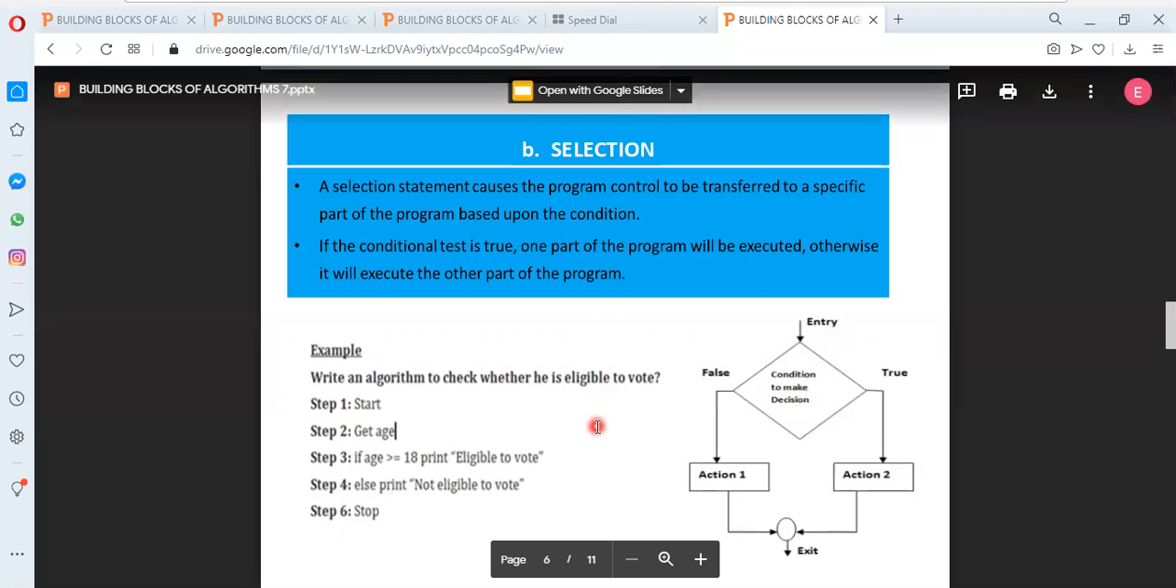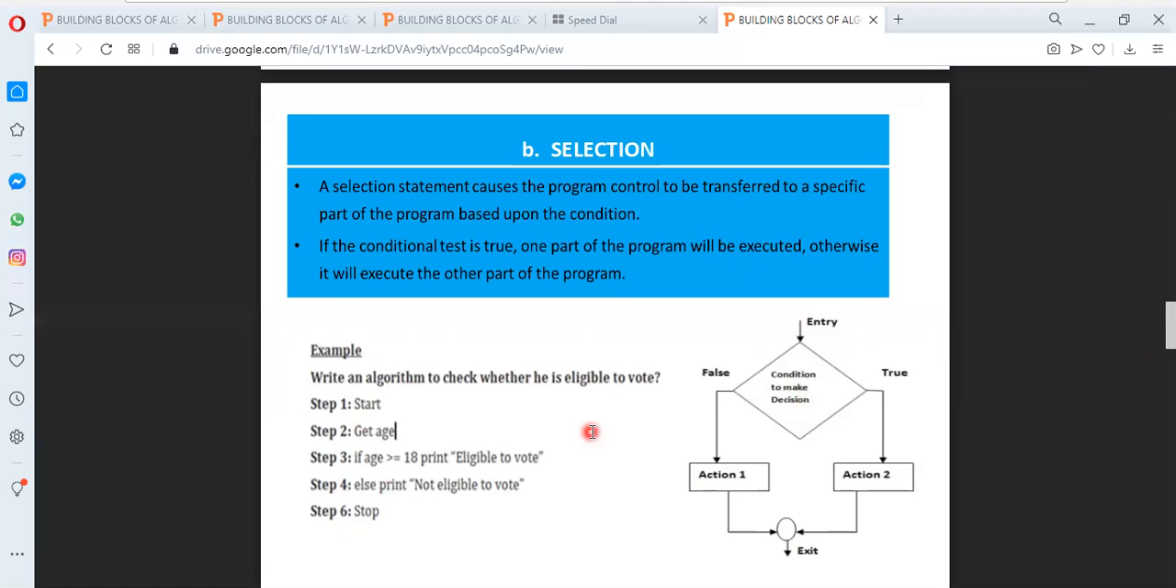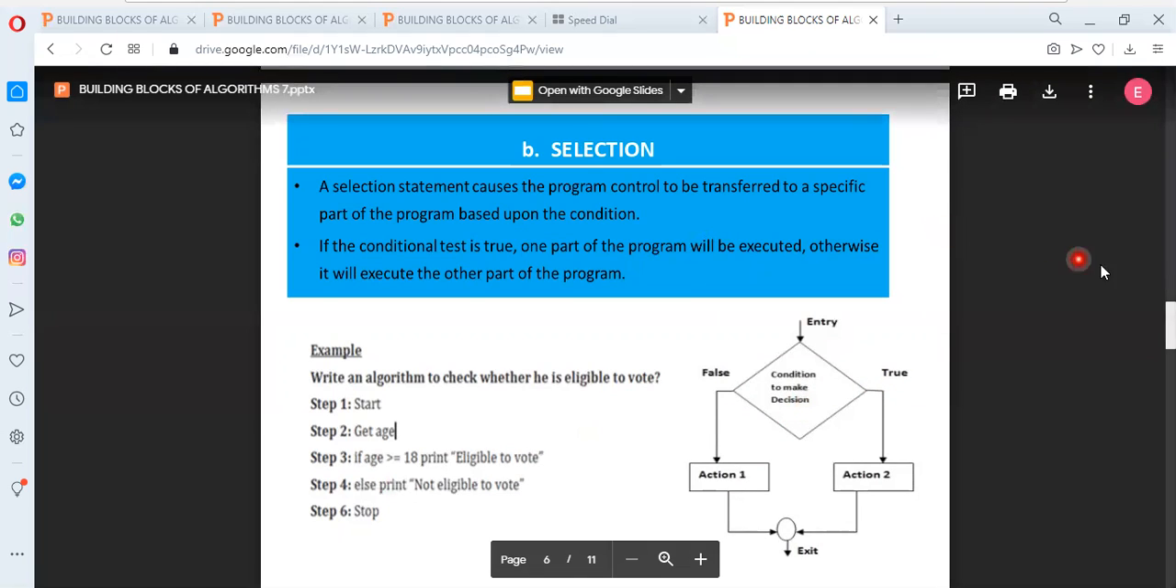Based on the condition, if the condition is true, the control is transferred to one part of the program, or else, if the condition is false, the other part of the program will be executed. So any one part of the program is executed based on the condition. That is the concept behind selection.